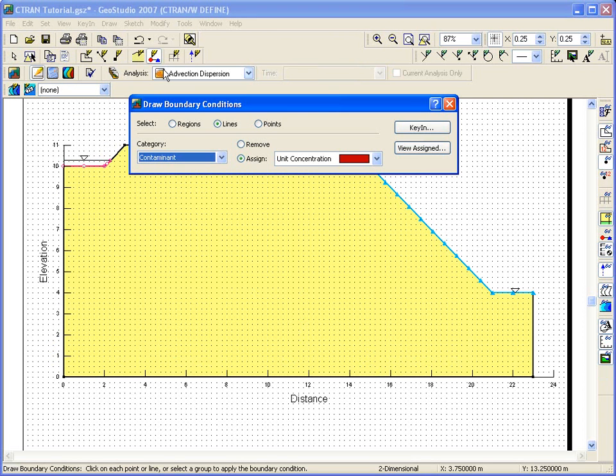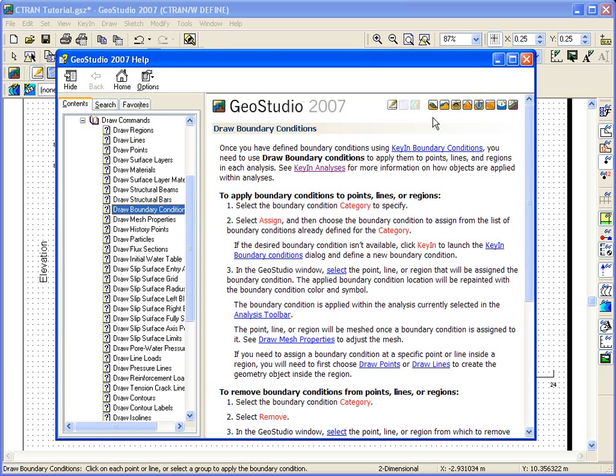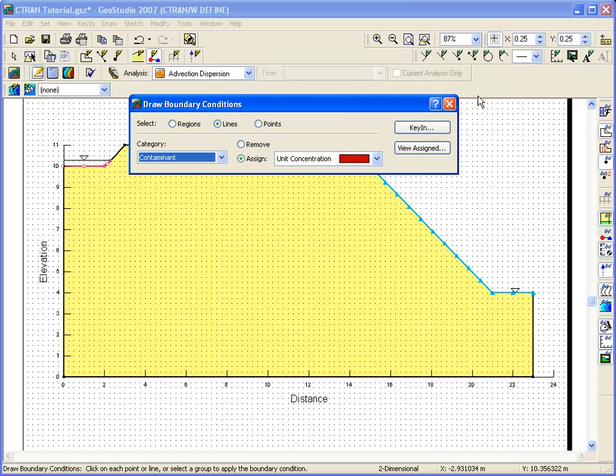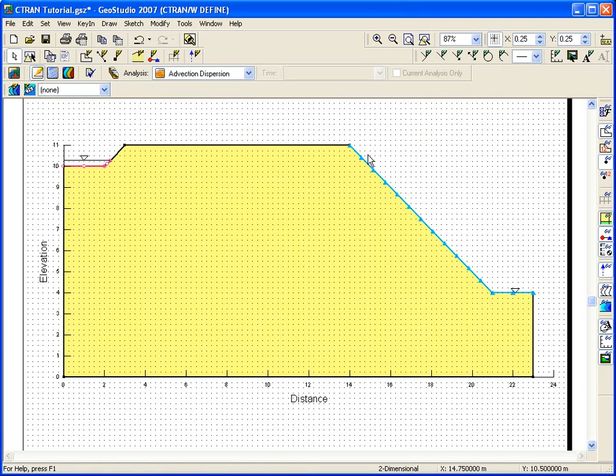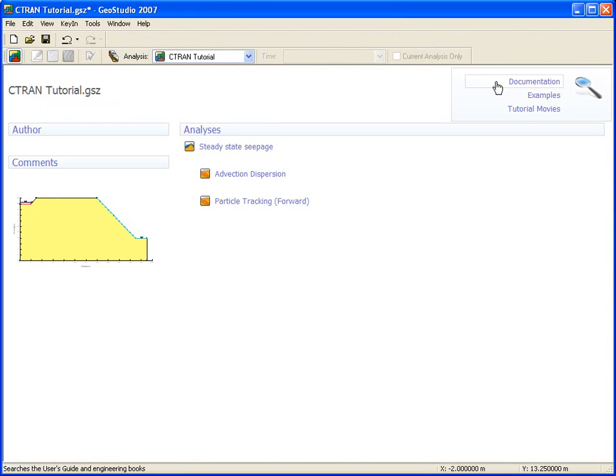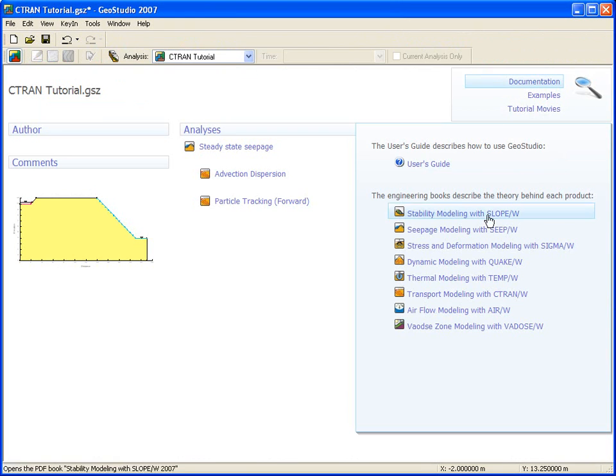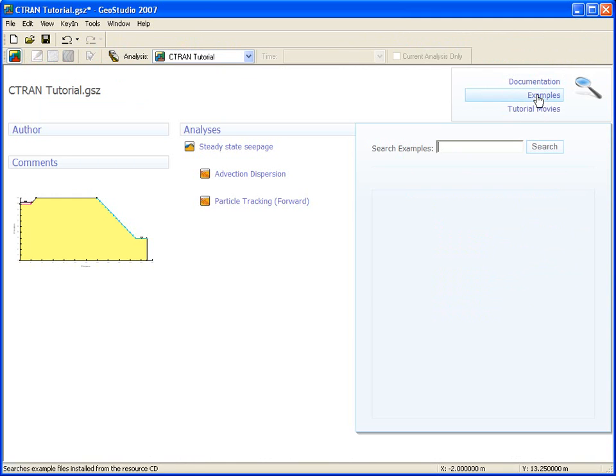If at any time you need help understanding a dialog box, you can click on the question mark in the top left corner to access the online help, or use F1 on your keyboard. You can also switch to the Analysis Start page, which has PDF copies of all the engineering books for GeoStudio under the Documentation section. These books are very helpful in describing the features in the software and the theory behind them.